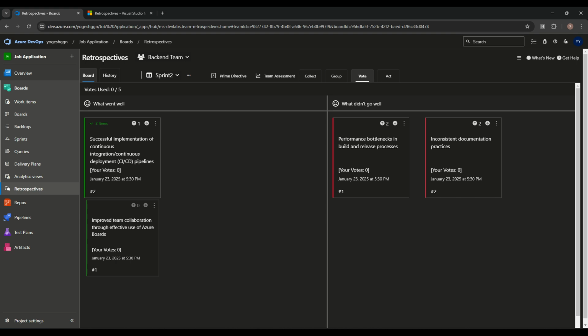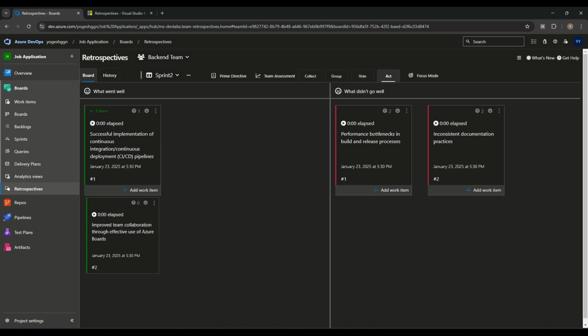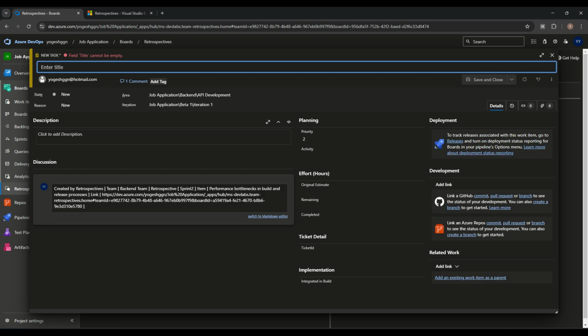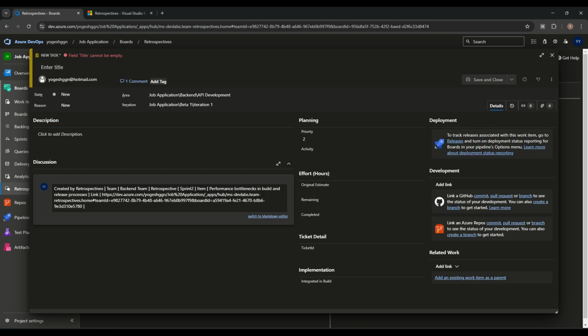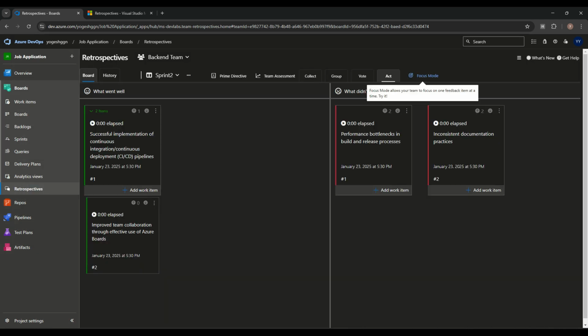After that, on this particular vote, we can act also. Here we can add any work item. Suppose I want to create a new work item, a new task, on the basis of this feedback. If I click it over here, the new task window will open, and here we can see the discussion also. So this is the normal work item we can create on the basis of the retrospective.